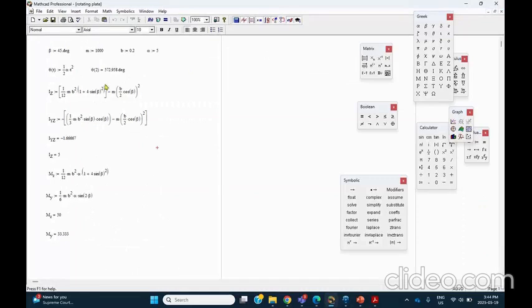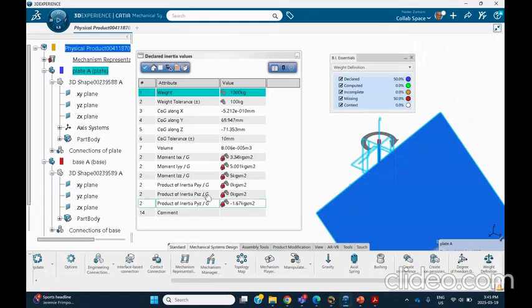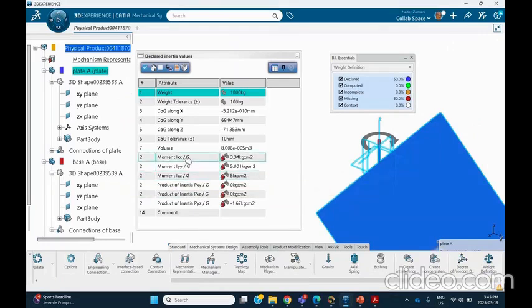If you go to my MathCAD sheet, it's like my spreadsheet. Beta is 45 degrees, M is 1,000, B is 0.2, and later on we're going to let alpha equal 5. That's the angular acceleration. But look at what happened. If you look at IZ, IZ is going to be 5 kilogram meter squared. Let's check that. IZ, 5 kilogram meter squared. Okay.